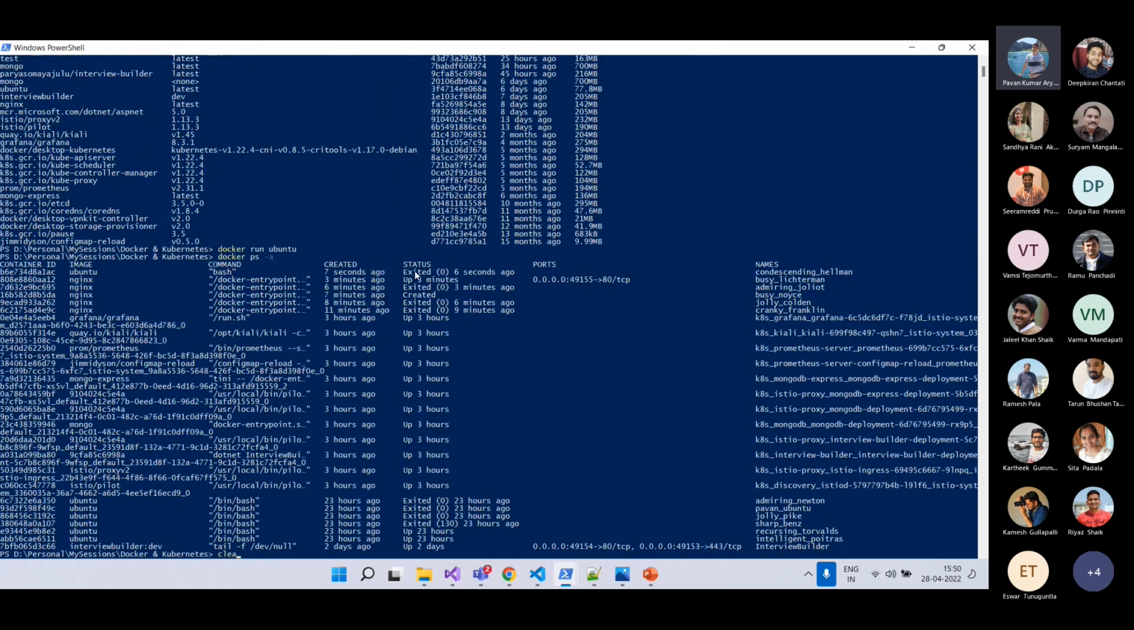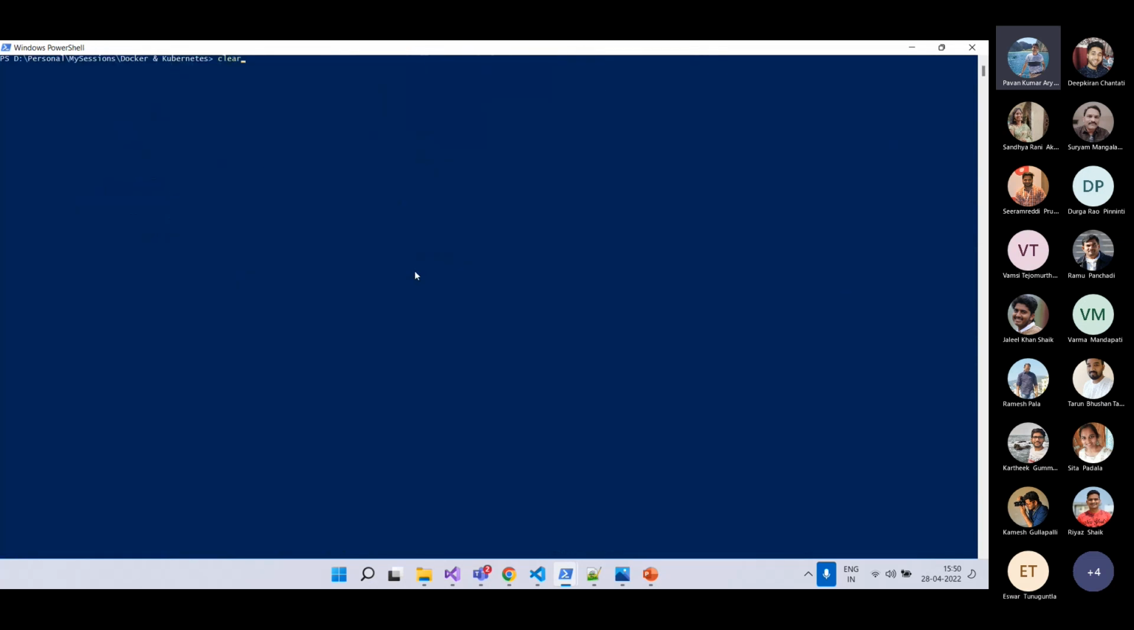So in that case, what did I do? In order to keep that running, I'm executing this in interactive mode, docker run minus it, and then I'm just saying bin slash bash.